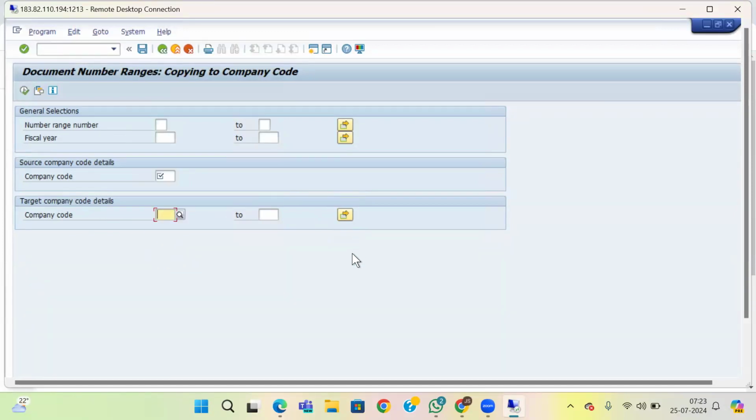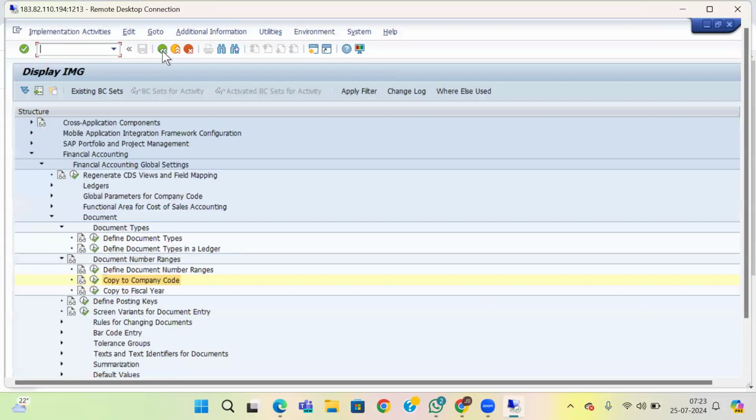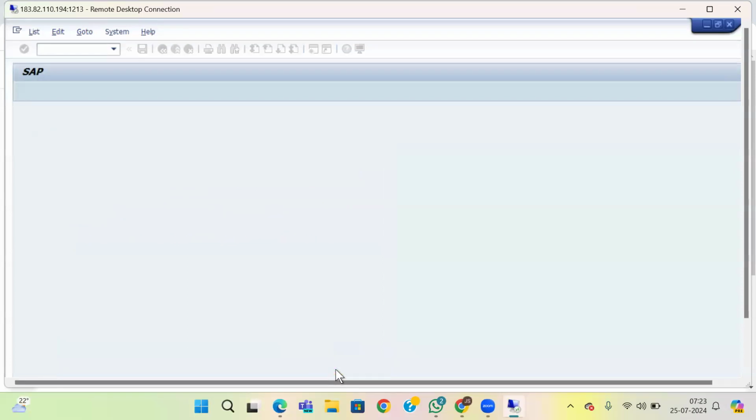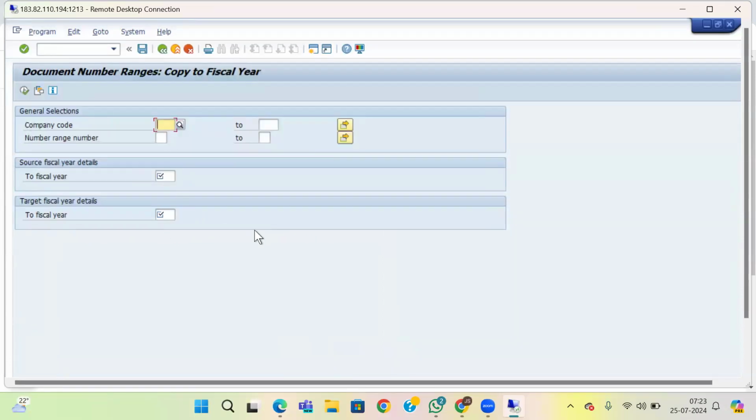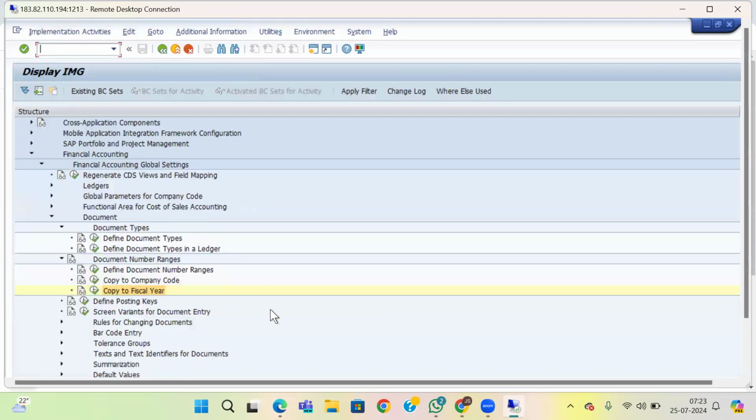So how many company codes? For example, your rollout you are doing for 10 company codes and you wanted to copy the number range. You just give the from and to company codes and click on the execution button. It will automatically copy your number ranges. So this is the process. And even if you wanted to copy the particular fiscal year also, you can do this. Currently what I did is I have maintained for 999 fiscal year. It will be applicable for the future fiscal years also. Okay.